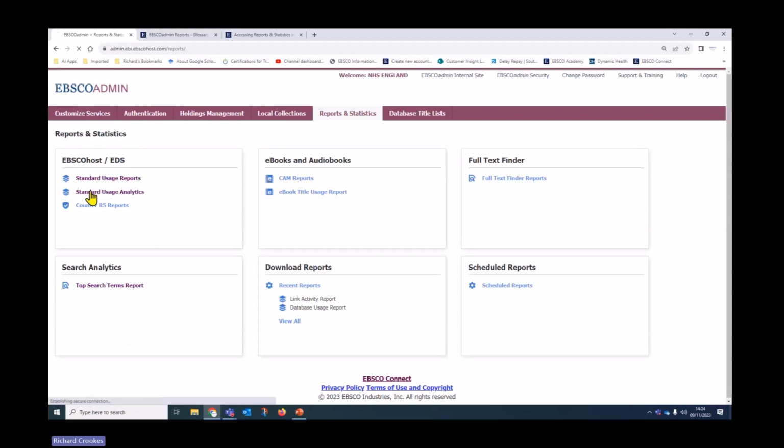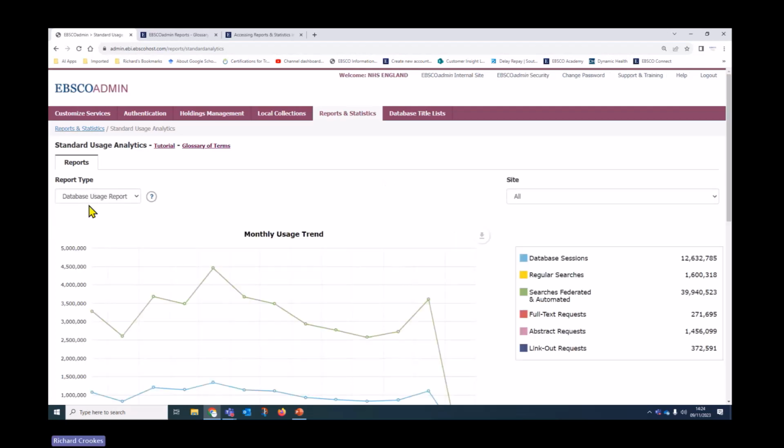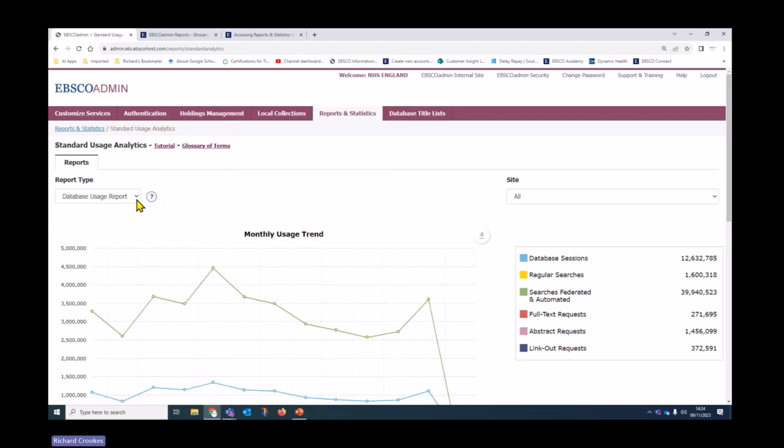So you can see the link there, again, under the EBSCO host EDS section. So this analytics screen offers a number of reports, so 3 reports essentially. Again, there's the context help menu there for more information. You have database usage, interface usage, and login usage in this case.